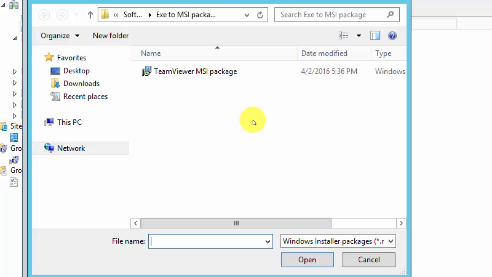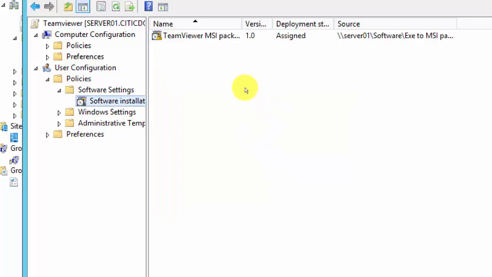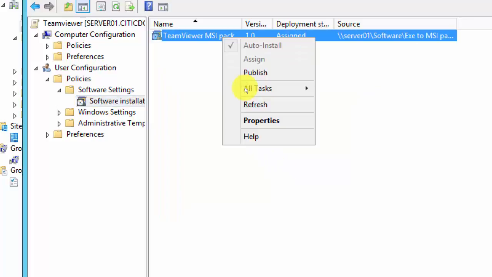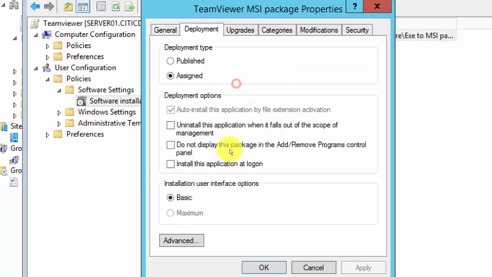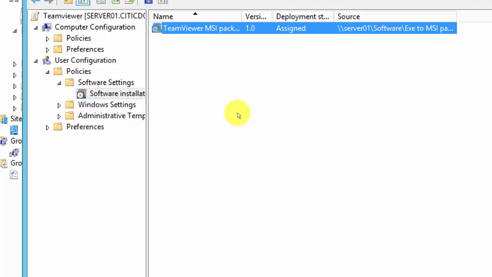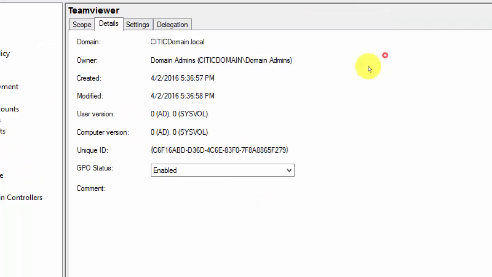It at once detected that it's an MSI package, and I want to publish or assign. Okay, let's assign that, so forceful. Press OK, and it's already there. Okay, properties, and go for deployment. And when we're assigning to user, this is an extra step: install this application at logon, and that's it. Close the editor.